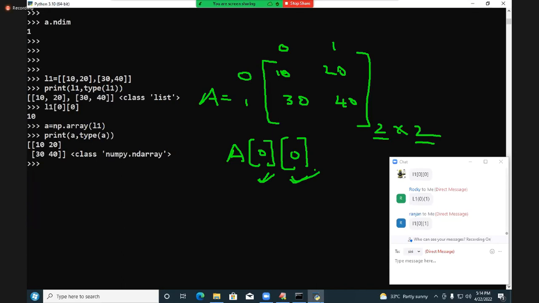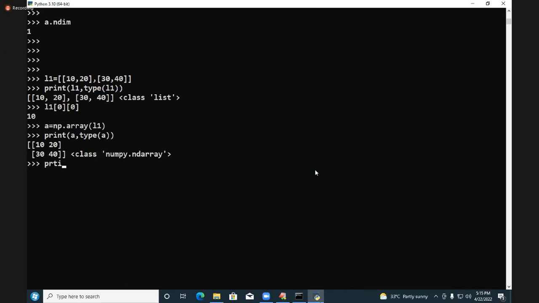2-dimensional arrays. Understand? Okay. Print A of 0. What is coming? 10, 20, the 0th row. Now you say A of 0, 0. What is coming? 10 is coming.